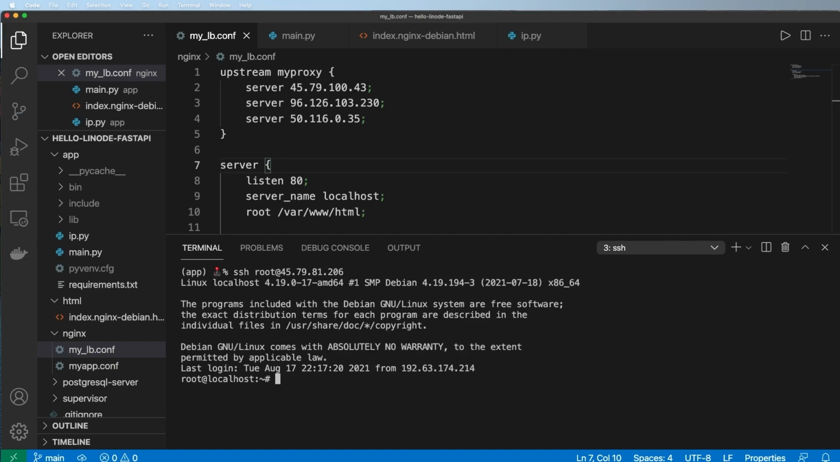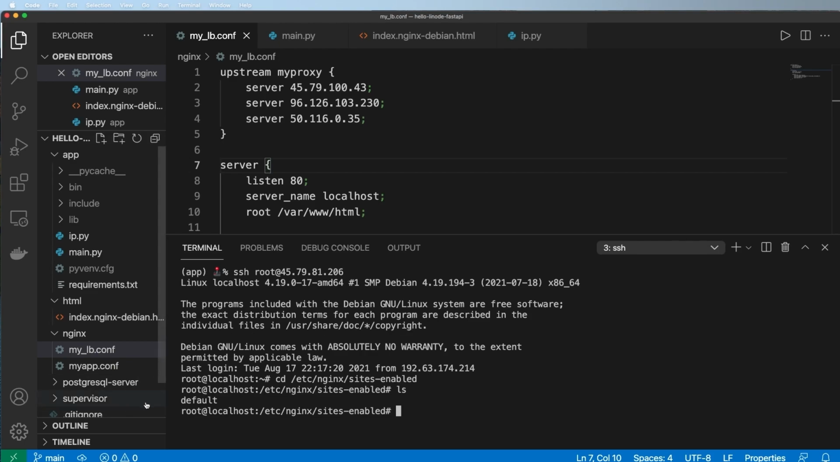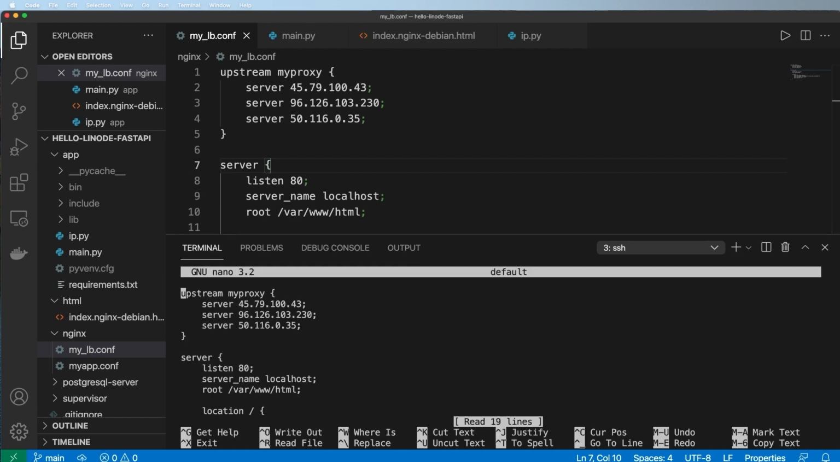Hopefully you remember, we can cd into /etc/nginx/sites-enabled. And this will give us our default here. Of course, we could have changed the name of that, but we'll just stick with the default. So we'll do sudo nano default.